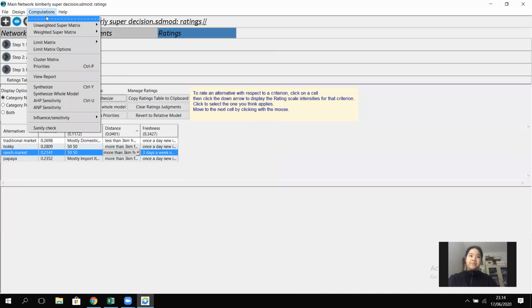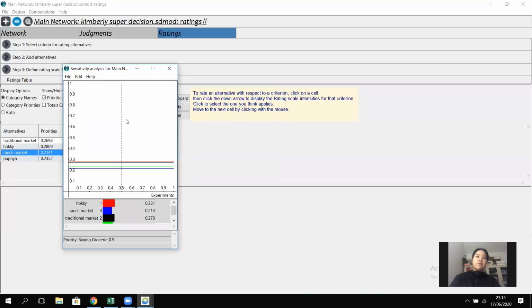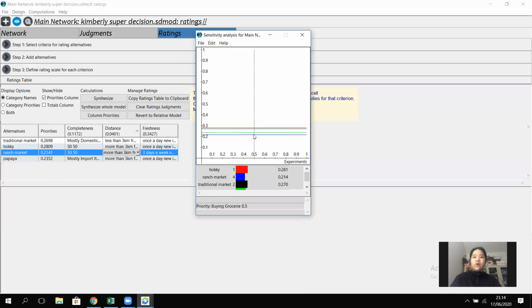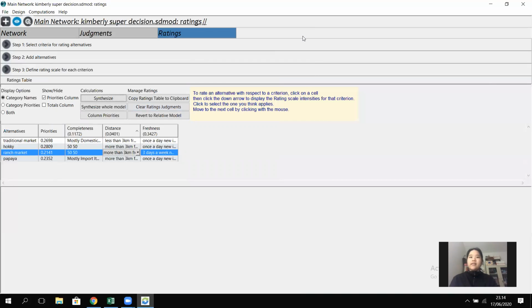And then for the sensitivity, we can see that the sensitivity shows that Hokky is the highest one. So yeah, again, it is better to go to Hokky than Ranch Market, the traditional market, or Papaya based on my criteria. So I think that's it for my project.